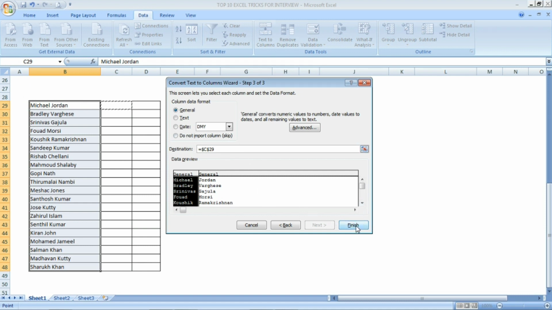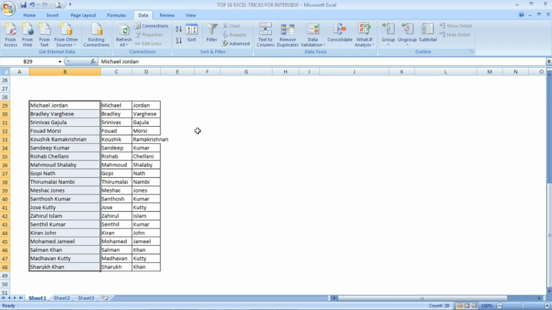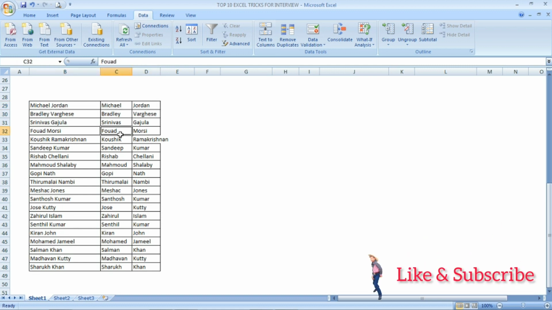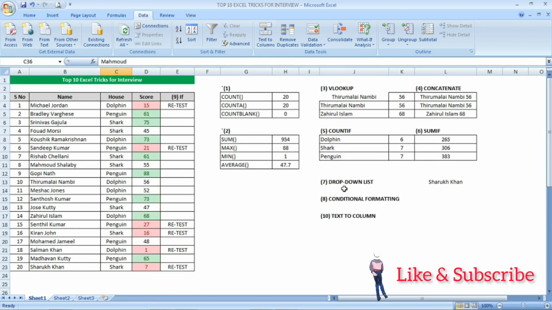Once I press Finish, it's asking because the data is already available in the cells. No problem, you just press OK for the destination cells. See here, once you press OK, the first name will come in one column and the last name will be in the next column. You have given the space to differentiate, right, so based on that, the first name and the last name will be split. This is very useful, and it is very easy to use text to columns.